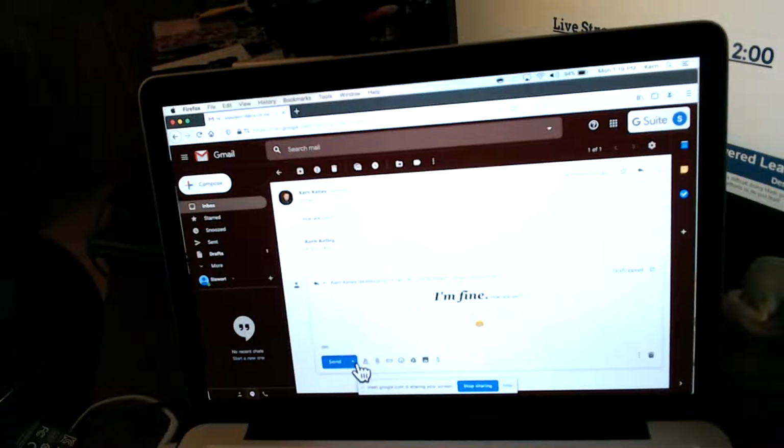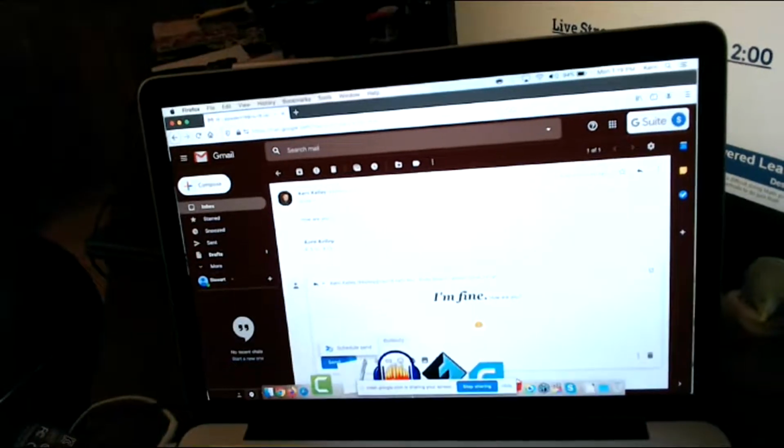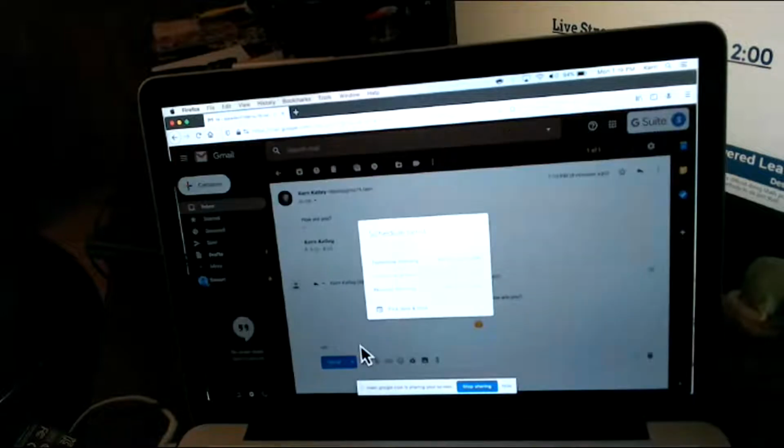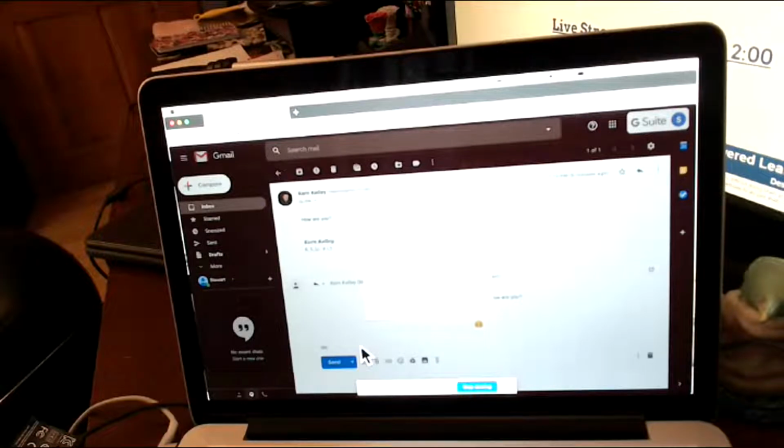I can also click this little pull down right beside it, and this is called Schedule Send. What Schedule Send does is if I want to send this email, but I don't want to send it right this instant, maybe I want to send it later this afternoon, or have it appear tomorrow, or whatever it is. So I can say, okay, I'm going to send tomorrow afternoon, and it won't be sent until then, or Monday morning, or I could pick a date and time.